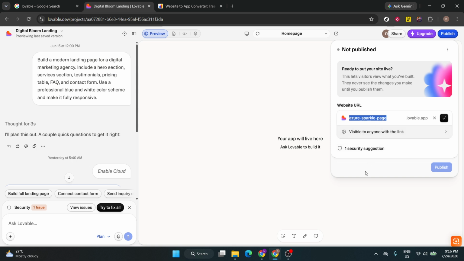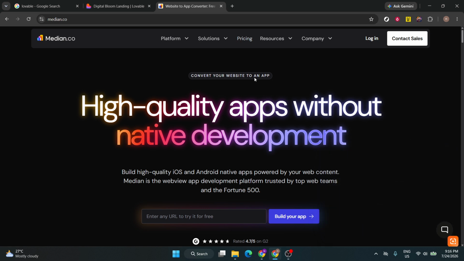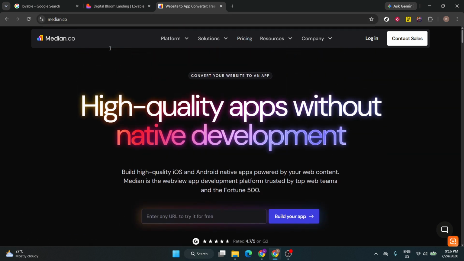Next, choose a web-to-app wrapper service. This type of platform takes your existing website and packages it inside a native mobile app shell, which is what allows you to generate an Android APK without rebuilding everything from scratch. Open your browser and go to a wrapper platform such as Median, Natively, or Twinar. Any of these can help you turn your live Lovable site into an installable app.